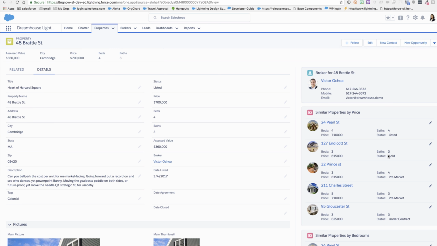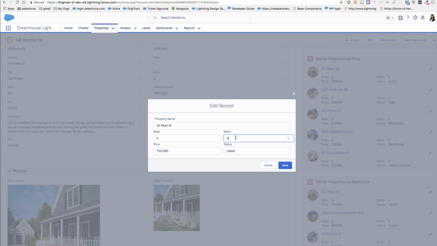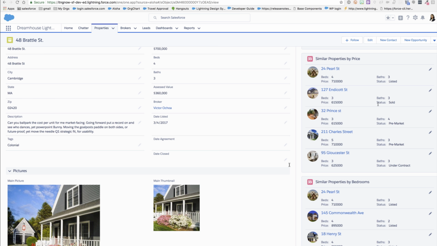Now this did have some Apex because of course I needed to do a search on the server to get those records and bring them back. So it updated itself when it saw this record change. But here's where it gets even more fun. You'll notice that we have 24 Pearl Street in both of the components. If I go out and edit 24 Pearl Street, let's say, for example, I want to change the number of baths at 24 Pearl Street and save that, you'll notice that both components just updated.